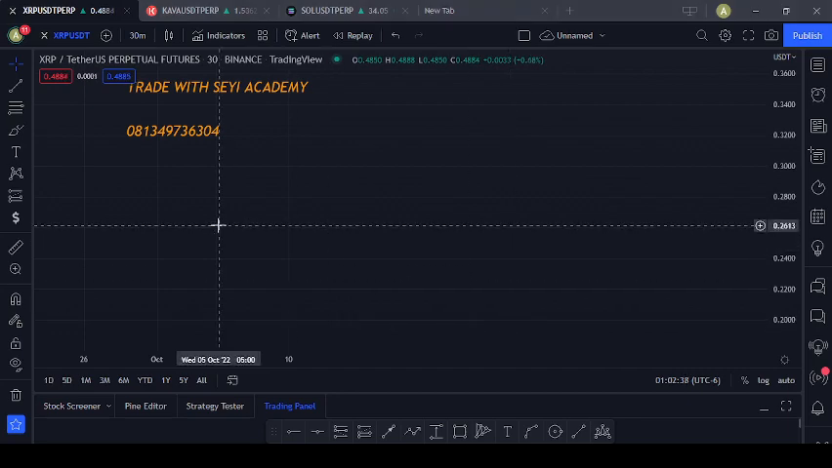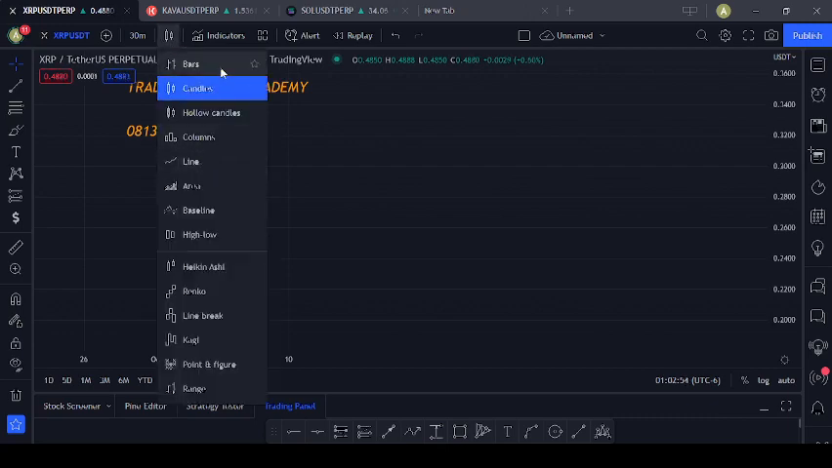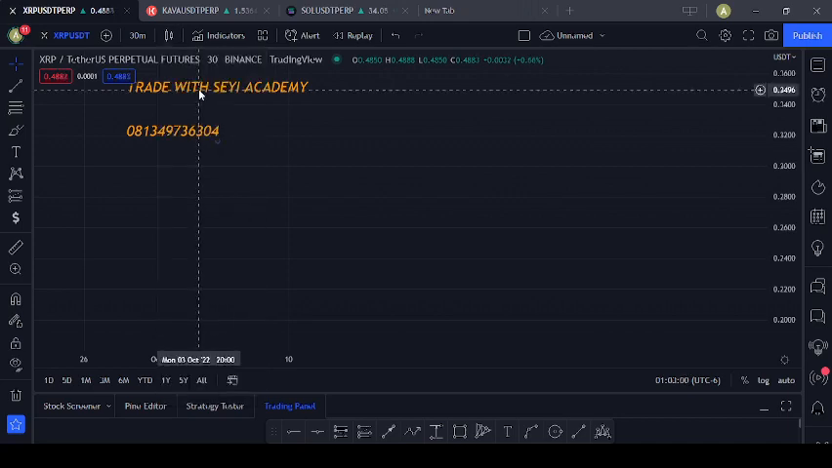I'll be a bit fast. So this is a pair here. I'm on XRP USDT perpetual futures, and my time frame is 30 minutes. I already taught you guys how to find the 30-minute time frame. And this is my candlestick here. There are other things you can choose here, like bars, candlesticks, hollow candles, columns, but I use candlesticks because that's what I like, and I have studied candlesticks.